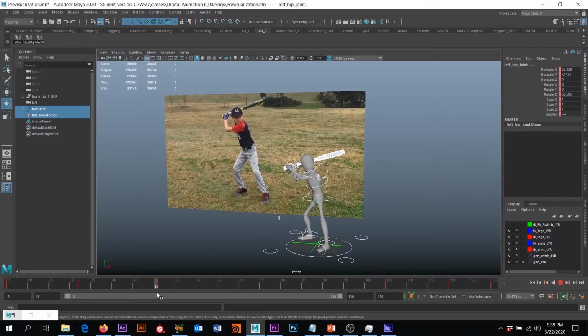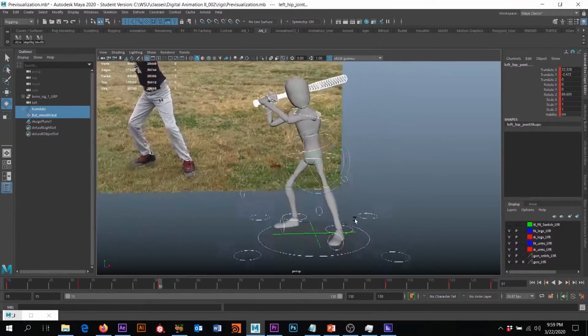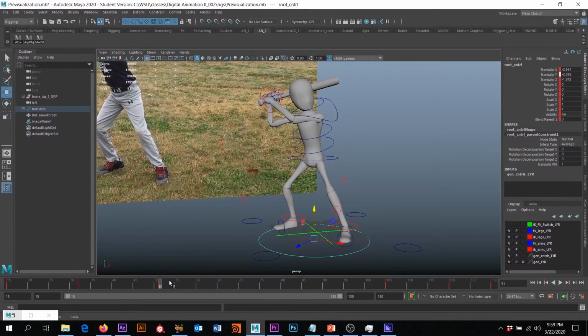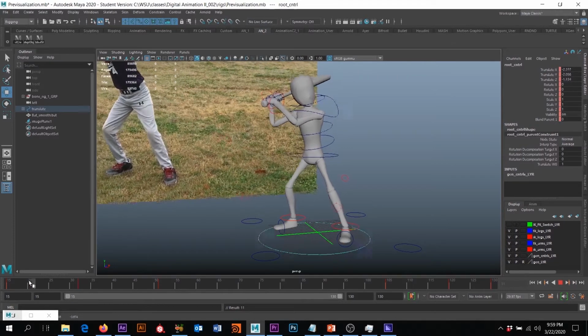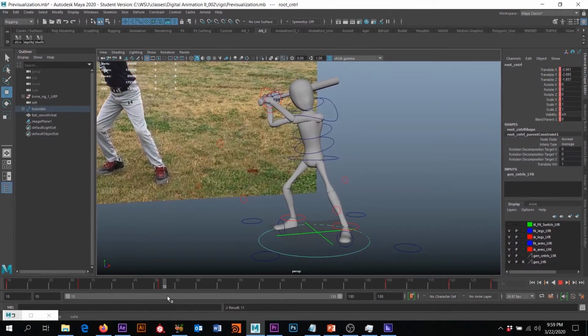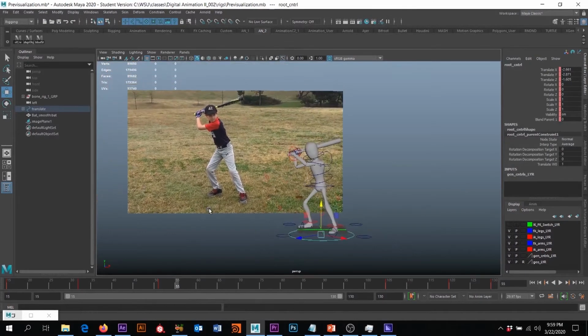Oop, I don't want his, you can see his leg kind of pops there. So I'm going to go back to 51. I'm just going to pull that down just a little bit, just so that leg doesn't pop, and I'll click S to set a key. So now we've got some things like this. Alright? Okay, let's see what he does next.